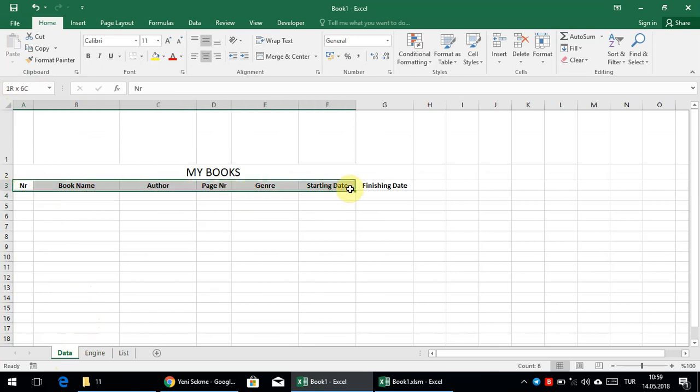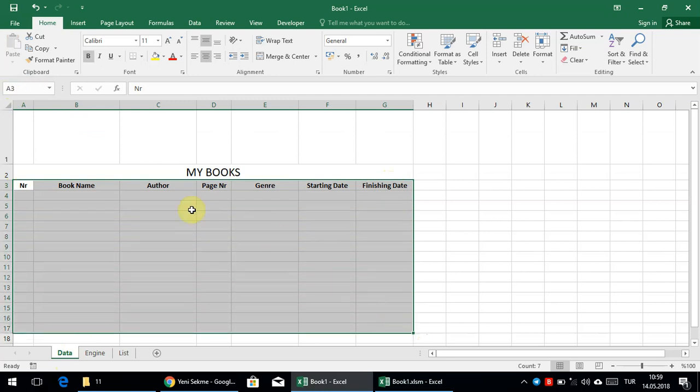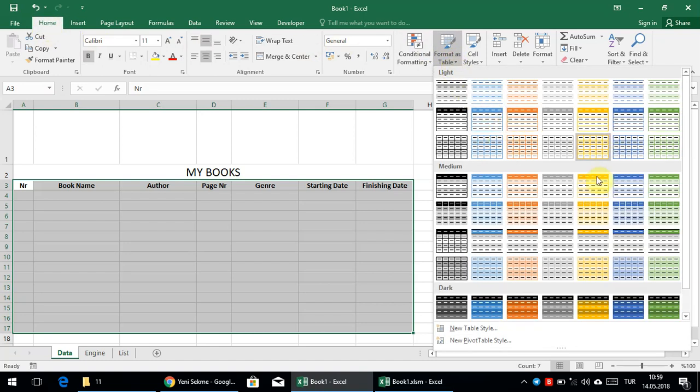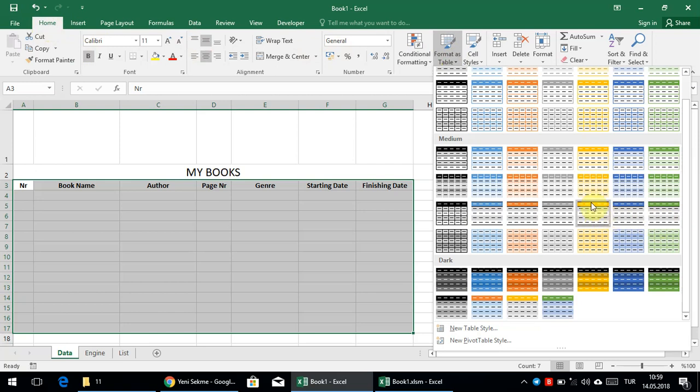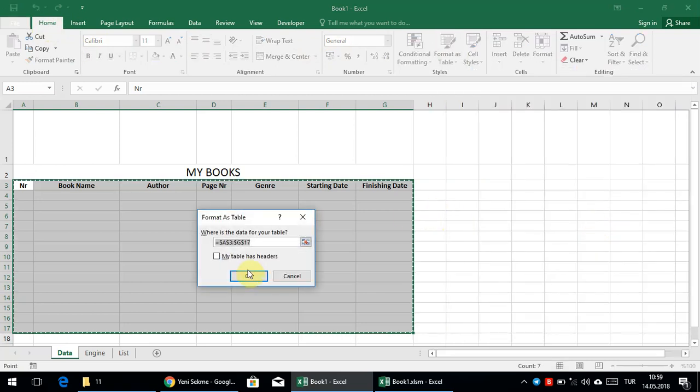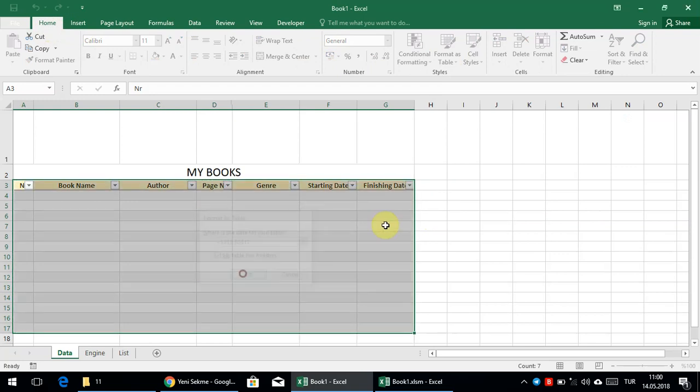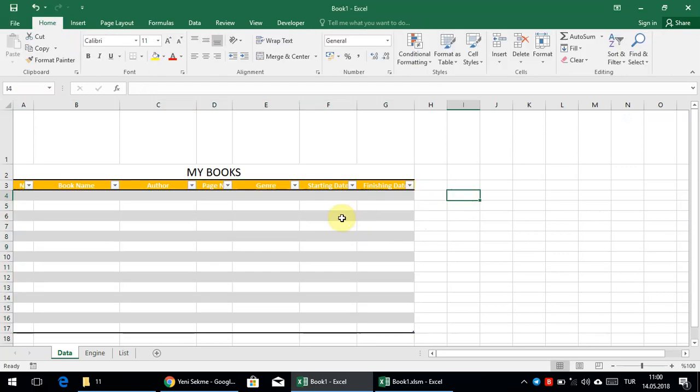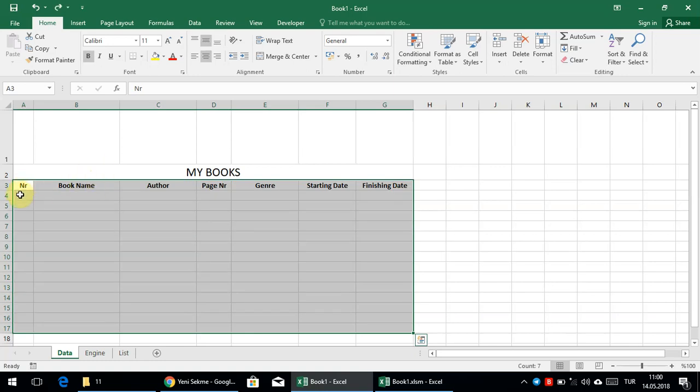There are actually two ways to format a table. The easiest way is to select the table, go to Format as Table on the Home tab, click on Format as Table and select a format here, and that's it. You just need to click here, my table has headers, if you select the headers too, and click OK. So that's it. It has a format, but I'm not going to use this.